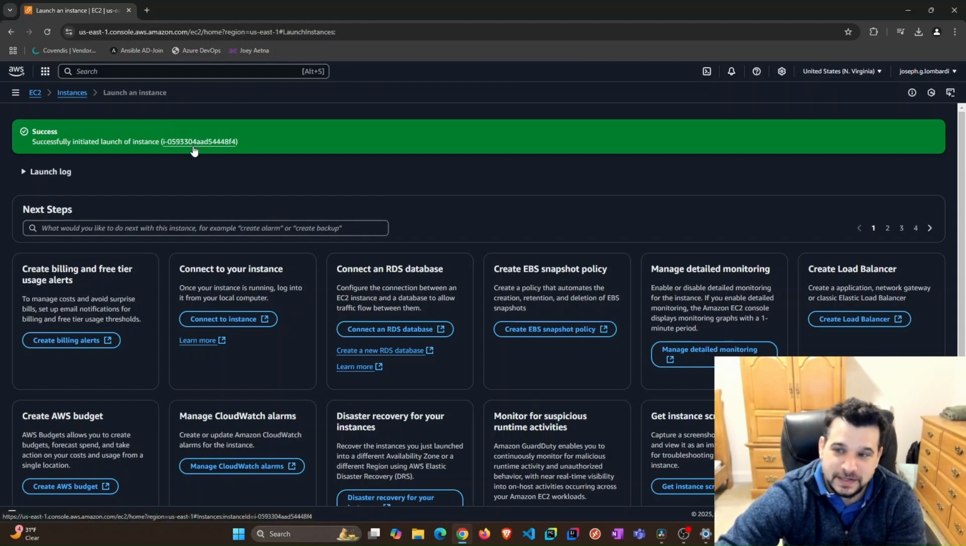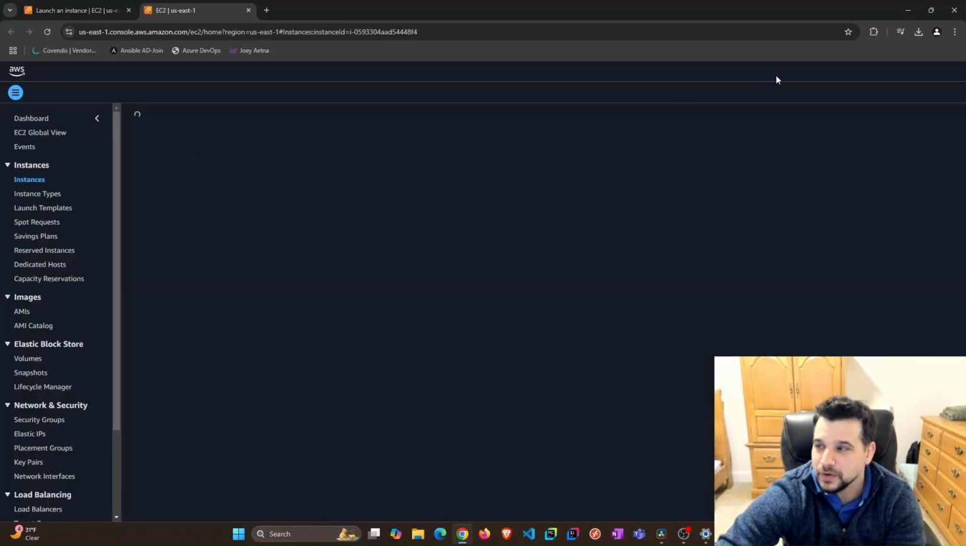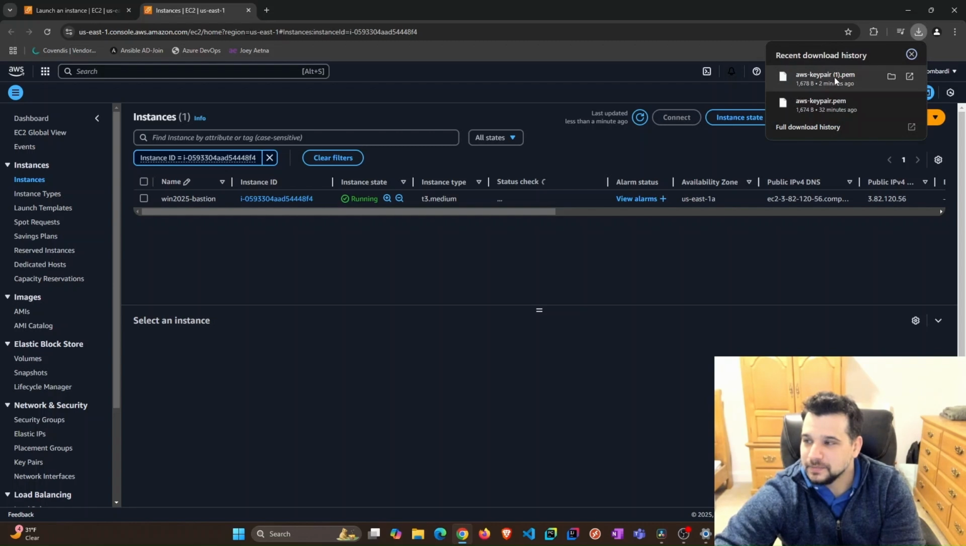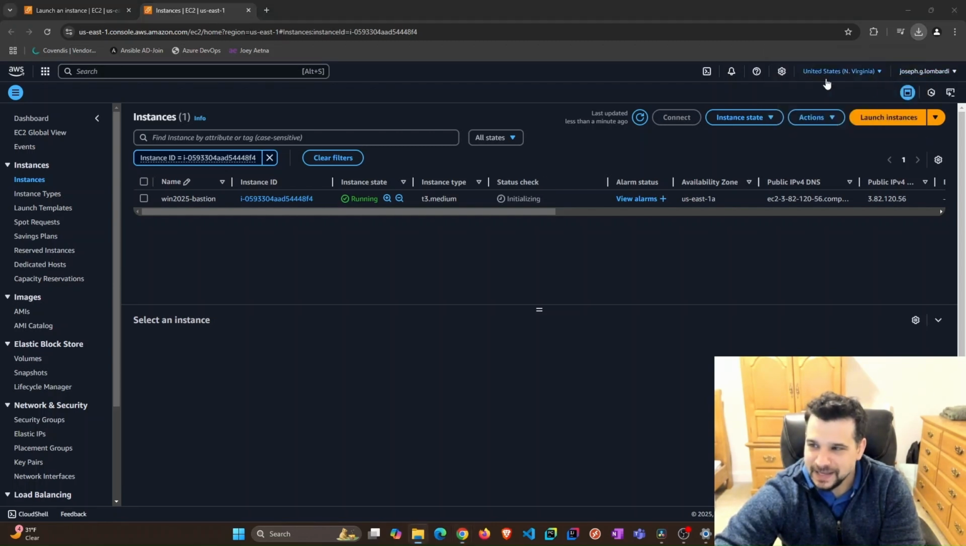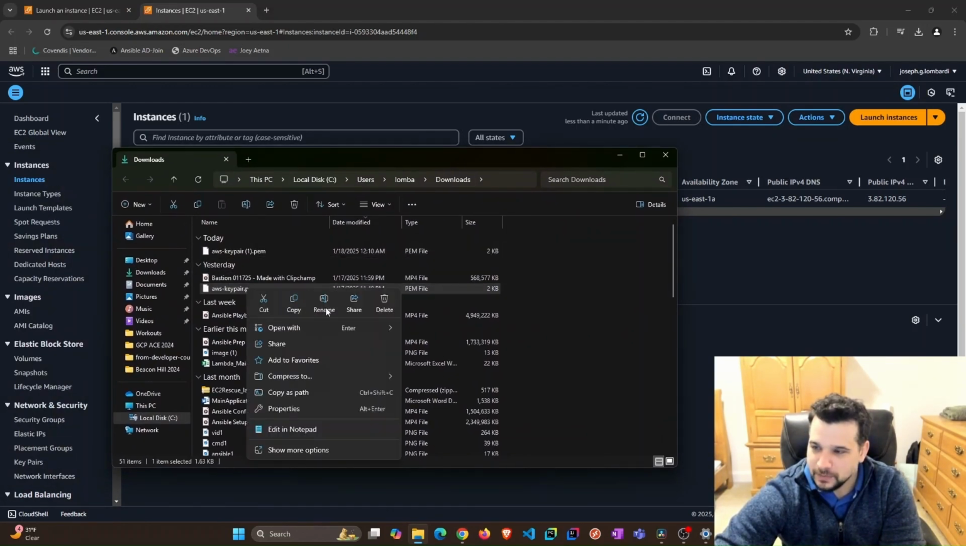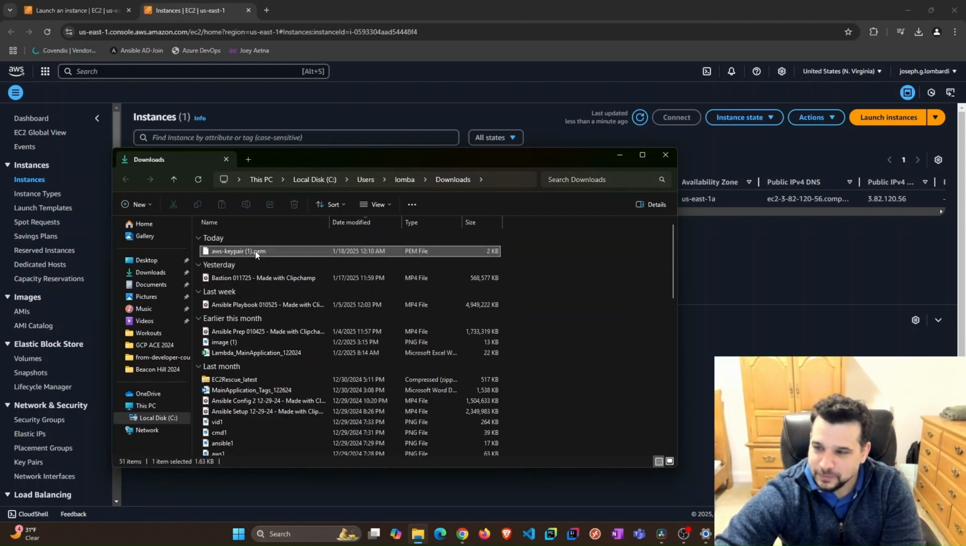So once that's done, we're going to click on the instance. And you may have noticed that the key is actually in the downloads. We're going to rename the key because I already re-recorded this demo, so that we're not confused as to which key we're using. I'm just going to call this AWS key pair.